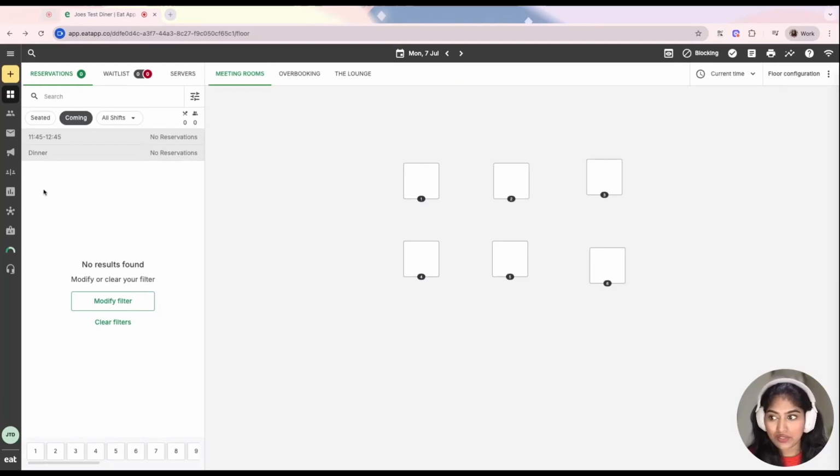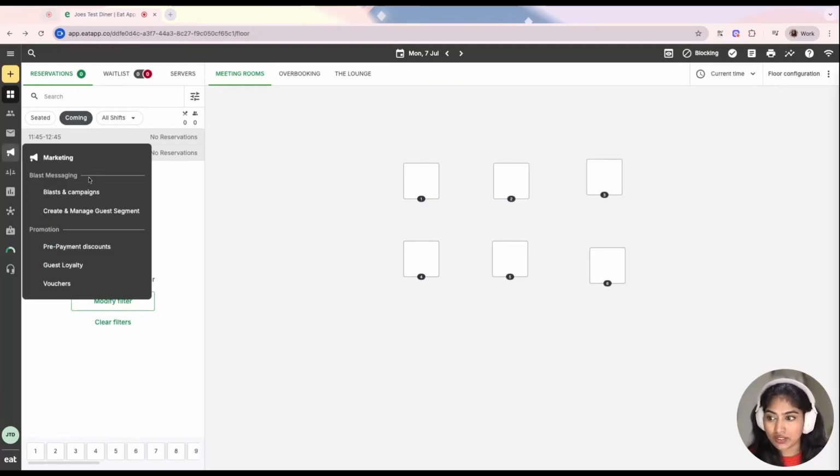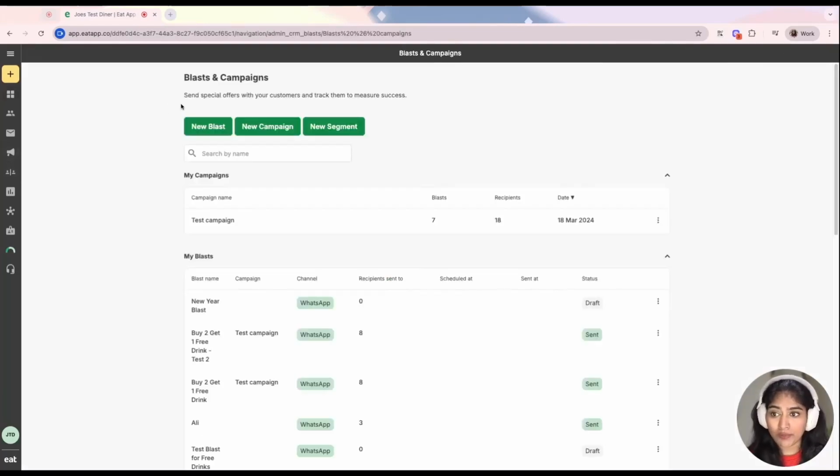Once you're logged in, head to the sidebar and click on Marketing. Now click on Blast and Campaign. Here you have options to create a new blast, a new campaign, a new segment. Segment here means a specific group of guests. Campaign here means group of blast messages.